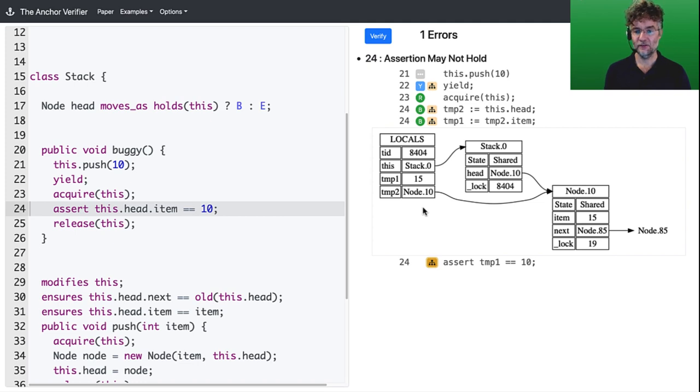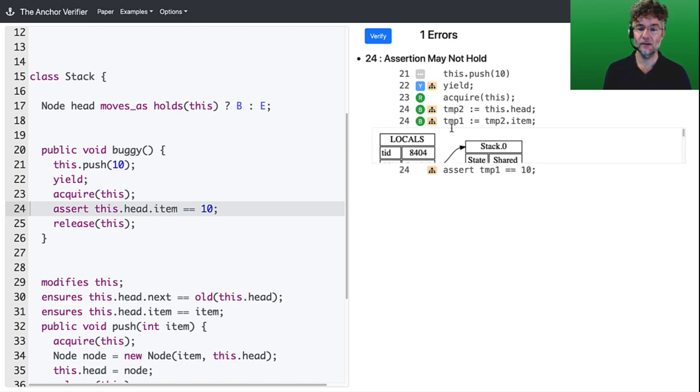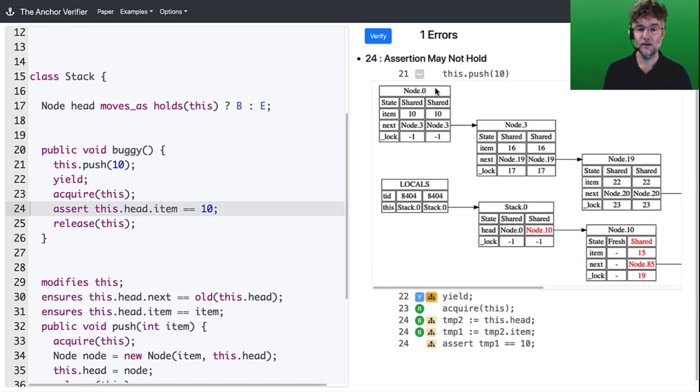We can go back and see where the change occurred, why we don't see 10 there, by looking at the state of the program at the yield. This shows us both the pre-state and the post-state for yield, and any changes that occur during the yield are highlighted in red. And as we can see, during the yield, another thread changed this dot head from node 0, whose item was 10, to node 10, whose item is 15, leading to the potential assertion problem.